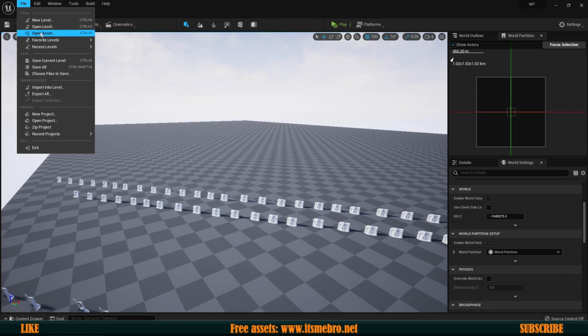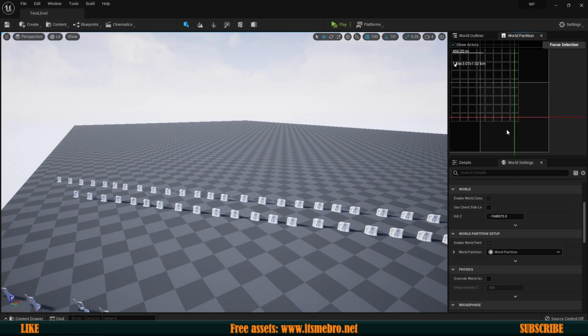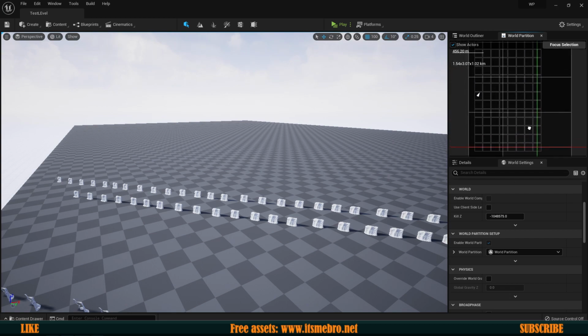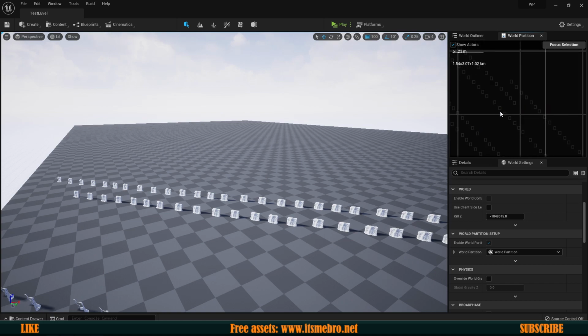So what I'm gonna do for that again is save this level. Let's go ahead, let's do that. And once we have done that, as you can see, it is generating and showing this information inside of our world partitioner preview.